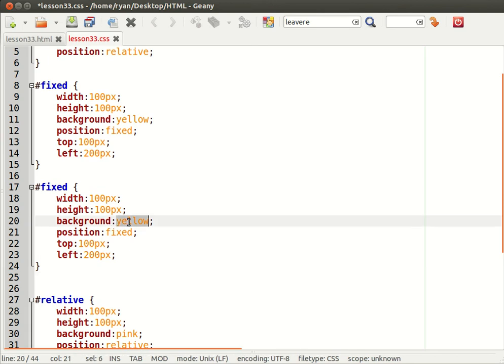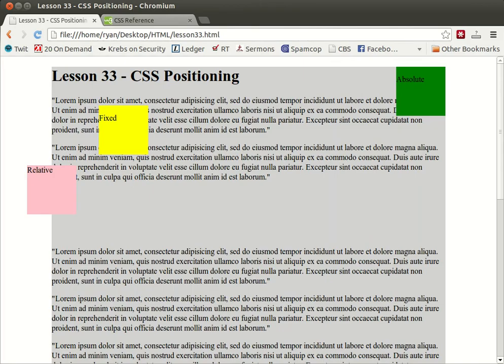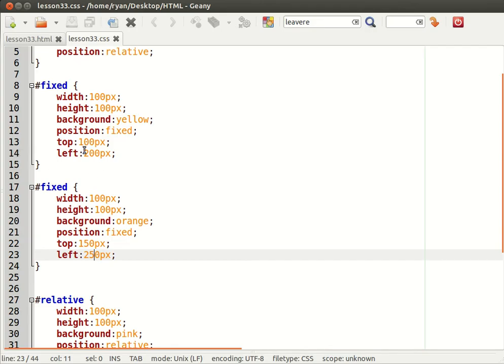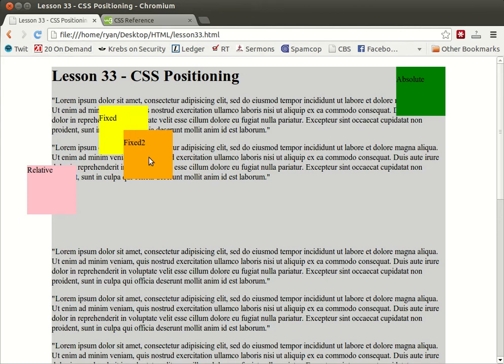So I'll just change the color to something different. Let's use orange. And I'll just make it 150 and 250. So now they should kind of overlap each other. They're both fixed, which means they removed from the normal document flow. Okay, at this stage I can't see the other layer, so just double check my top and my left. Oh, we need to call this fixed 2. Can't have two things with the same ID. Okay, so now you can see them overlapping each other.